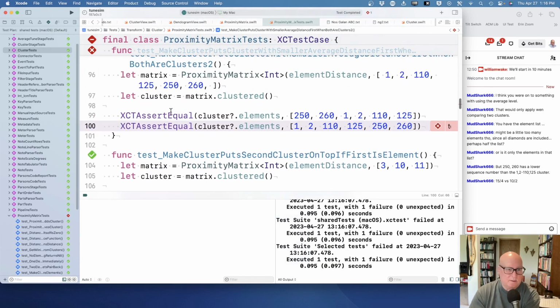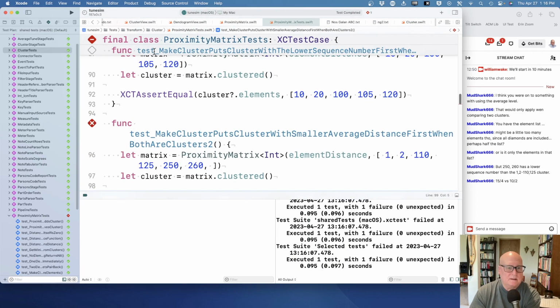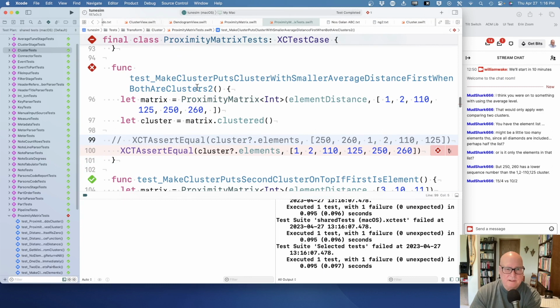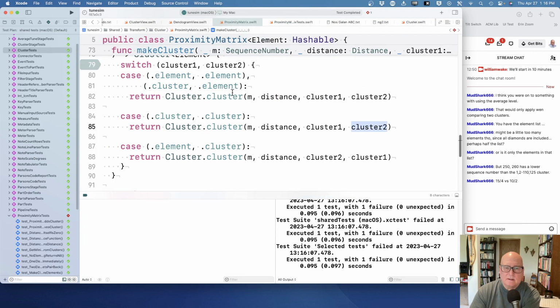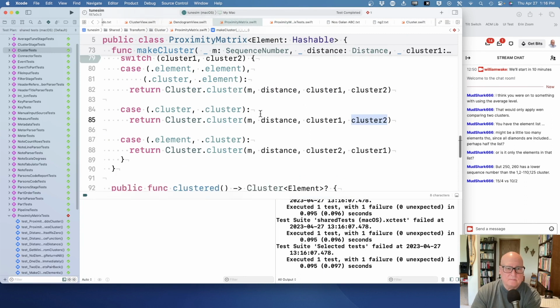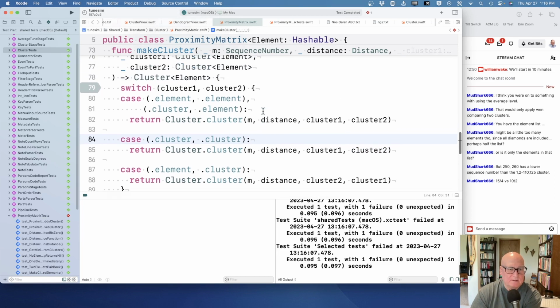Okay, so now let's work towards what we want. All right. Now, I think one case may be enough to drive it. Well, it's certainly enough to drive the swap here. Okay, so I want to say if the cluster 1's distance versus cluster 2's distance.